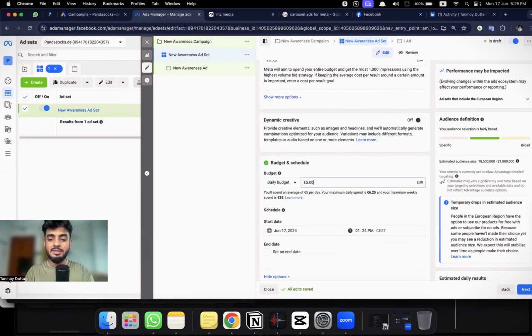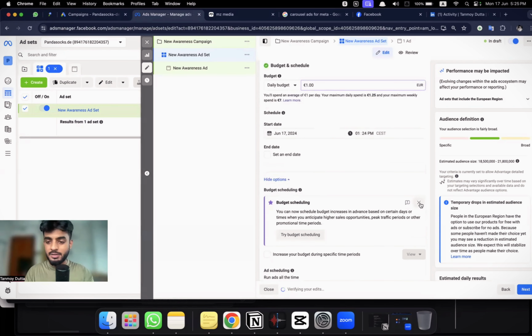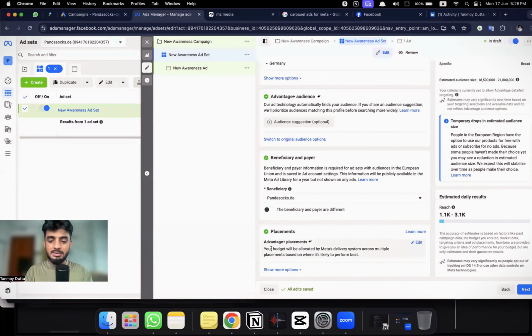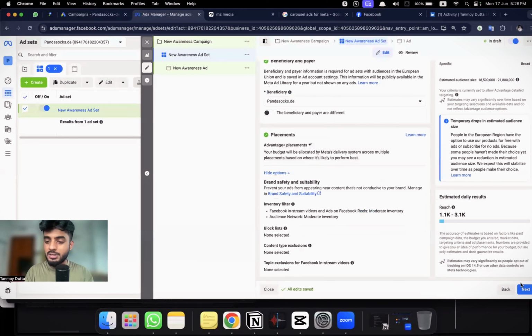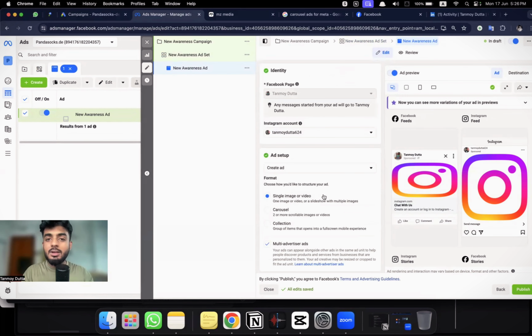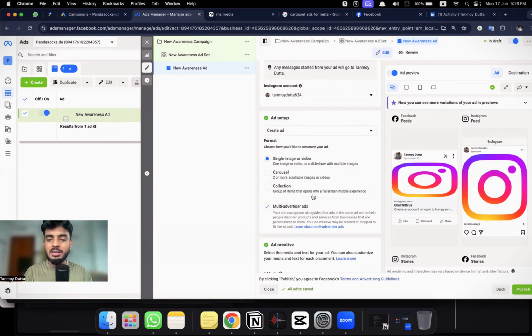Just to be safe, I will give it €1 because the client's account is in euro. No changes, nothing, beneficiary, nothing, because this is in Germany. That's why the beneficiary is important. Doesn't matter to you guys. So for the final ad, here we will select the manual ad method.